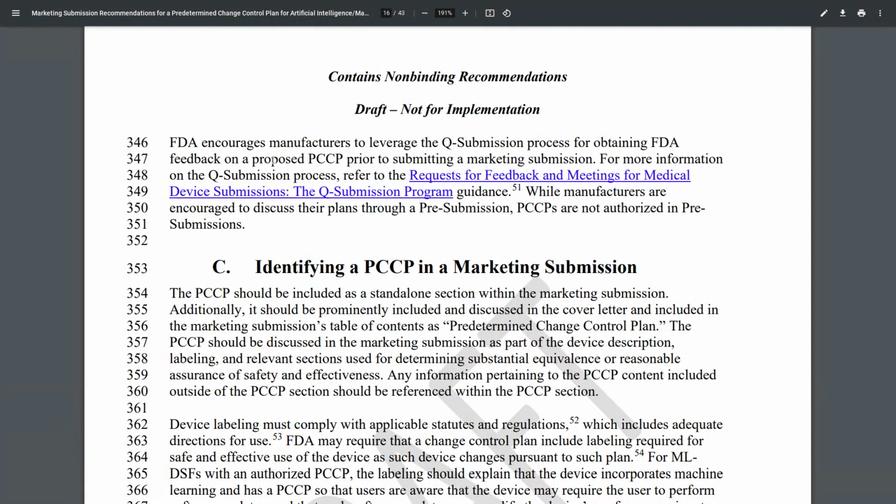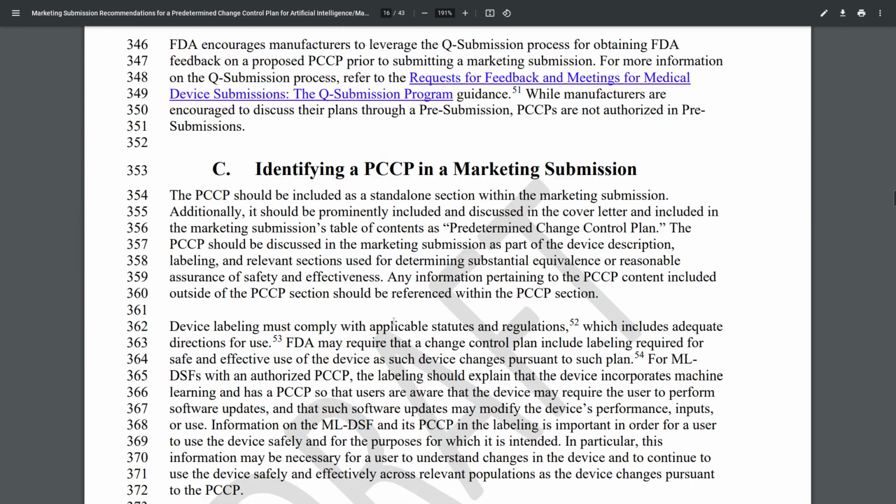FDA encourages manufacturers to leverage the Q-Submission process for obtaining FDA feedback on a proposed PCCP prior to submitting a marketing submission. For more information on the Q-Submission process, refer to the Request for Feedback and Meetings for Medical Device Submissions: The Q-Submission Program guidance. While manufacturers are encouraged to discuss their plans through a pre-submission, PCCPs are not authorized in pre-submissions.